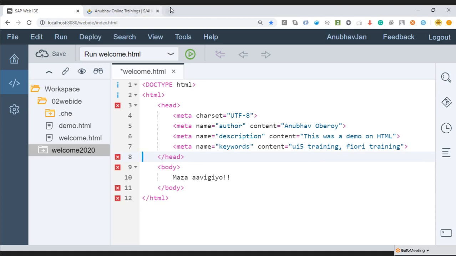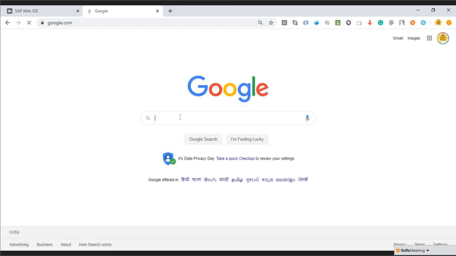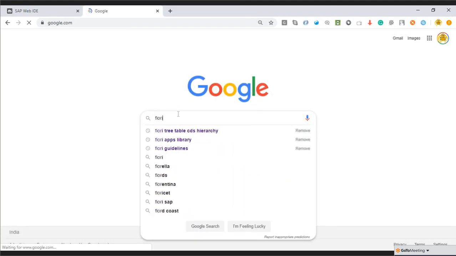So now come back. So that's your HTML. Now, you see, WebIDE is giving you some errors. Ignore. Why? Because the WebIDE tool is not built or designed to create HTML files. WebIDE tool is designed to create UI5 applications. It is not designed to create HTML pages or web applications. With HTML, you can create normal websites.